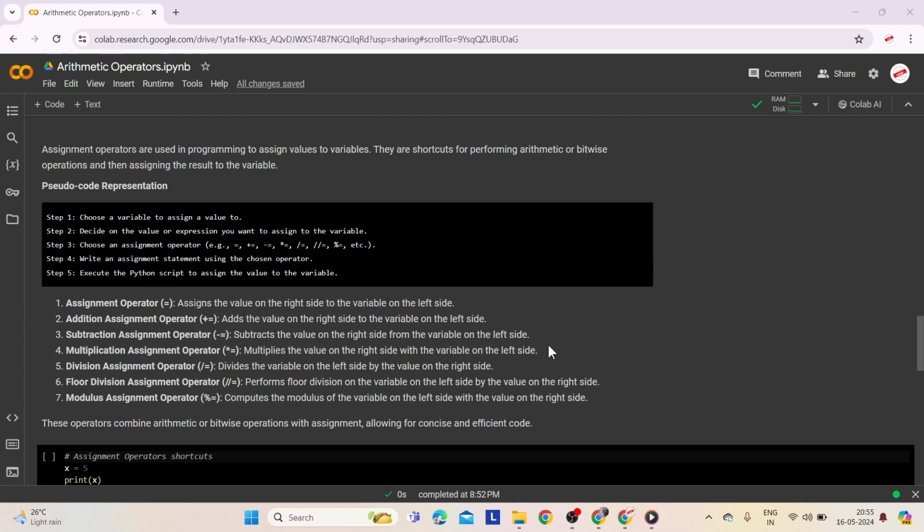Let's look at what each assignment operator does. Assignment operator equals to assigns the value on the right side to the variable on the left side. Addition assignment operator adds the value on the right side to the variable on the left side. Subtraction assignment operator subtracts the value on the right side from the variable on the left side. Multiplication assignment operator multiplies the value on the right side with the variable on the left side. Division assignment operator divides the variable on the left side by the value on the right side.